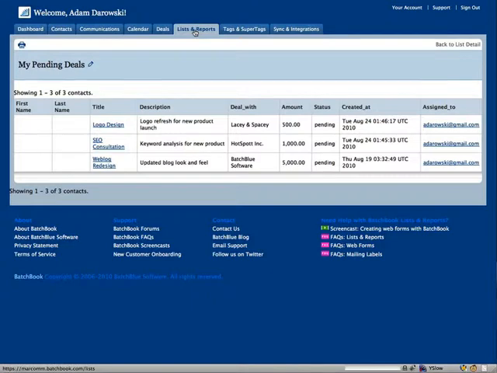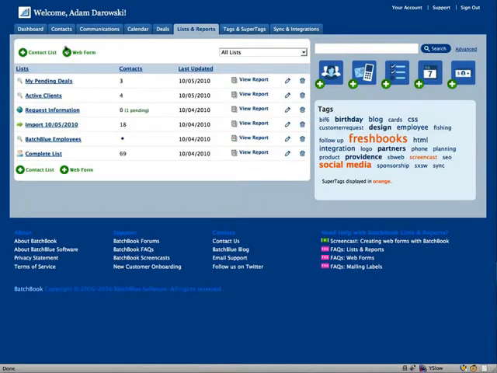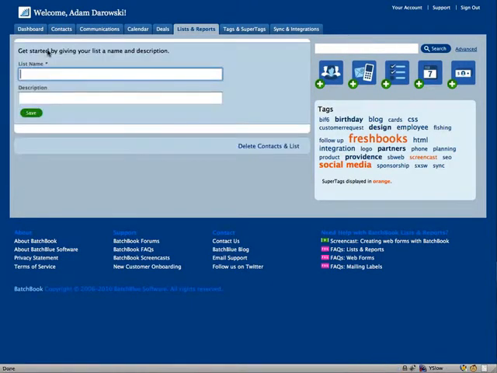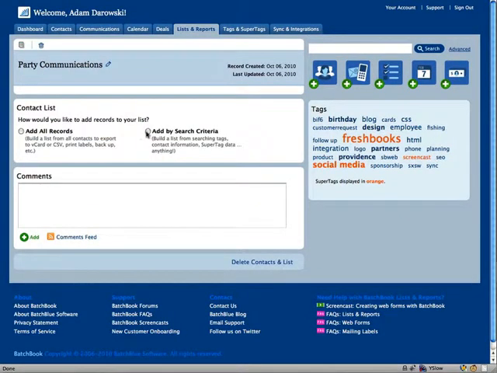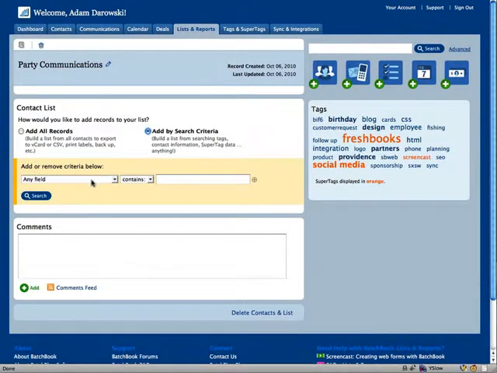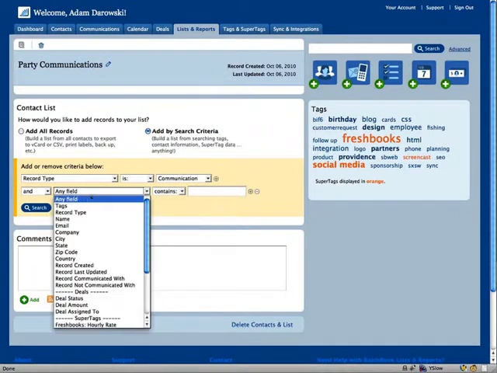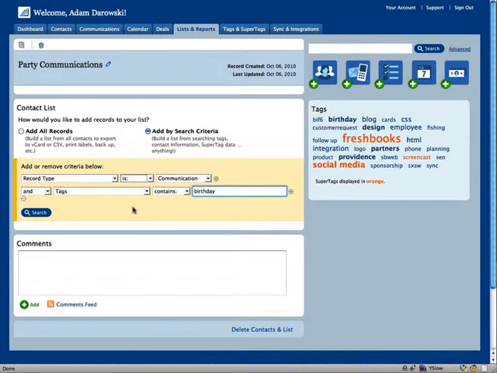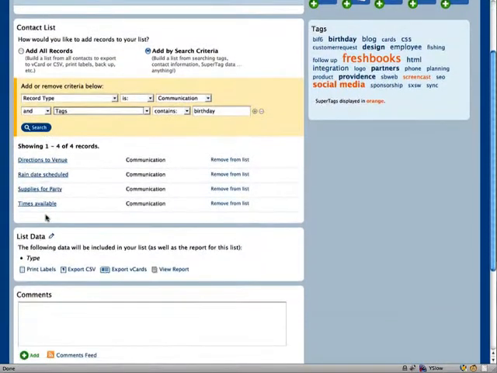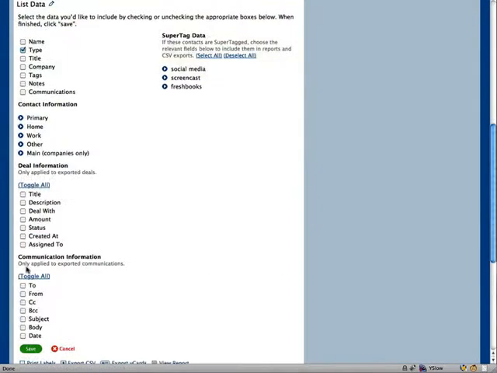Last, let's quickly make a communications list. Let's say I'm planning a birthday party for my son. I've saved a few important communications in Batchbook and tagged them as birthday. Let's make a list called Party Communications and build it from search criteria. The record type is communication and the tag is birthday. Now I'll pick which fields I want to include in my export. I want all of them. Now I can export them as a CSV from my records.